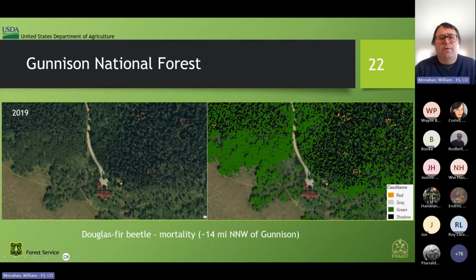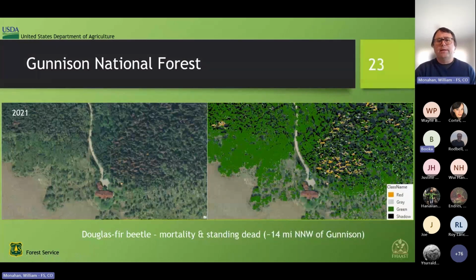This is kind of the early stages of a Douglas fir beetle mortality event. You can kind of just see the orangey red crowns here that we pick up in the model over here. Two years later, that's progressed a fair bit. We still have a lot of active mortality in orange, and some of the older mortality is now standing dead.